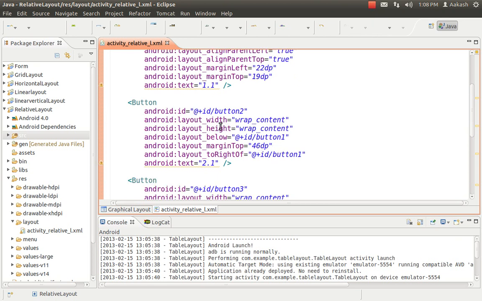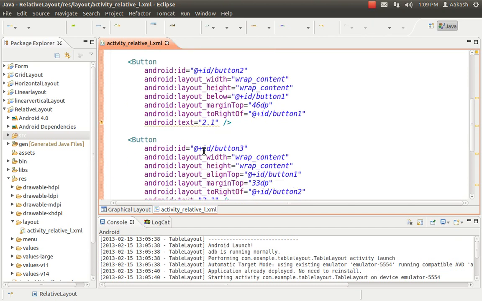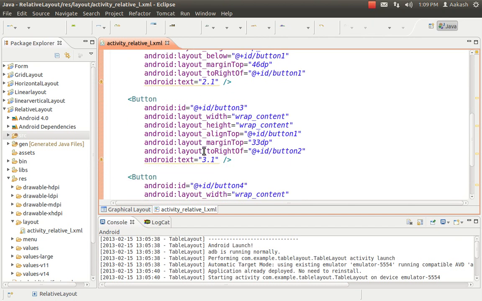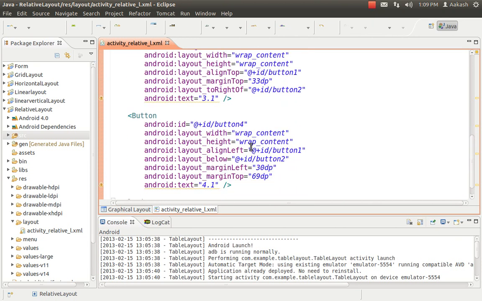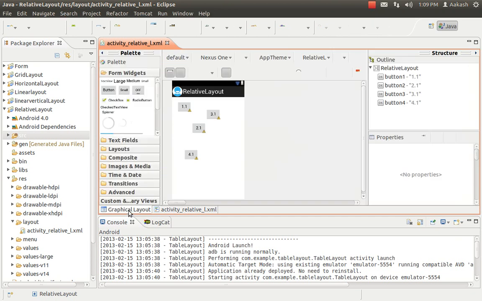That is, these parameters of the buttons are specified relative to each other with their relative position. Button 3, align top. This is aligned towards the top of button 1, to right of button 2. In this way, all the other buttons are specified. This is the graphical layout. Now let's see its output.